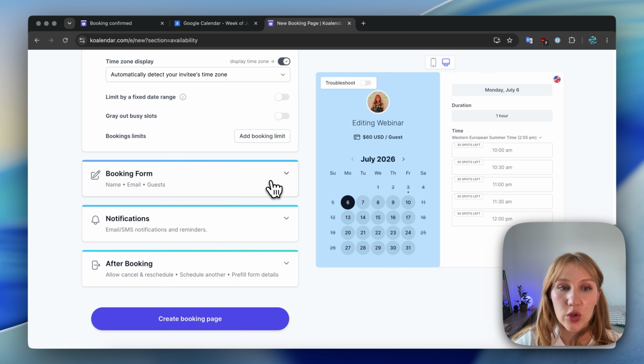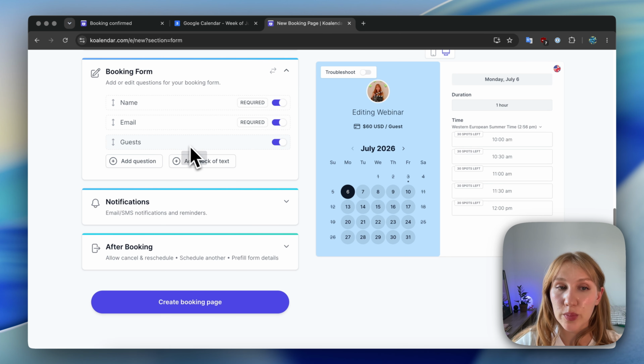After that, you want to customize your booking form. The name and email are required. You can also allow your attendees to invite guests.